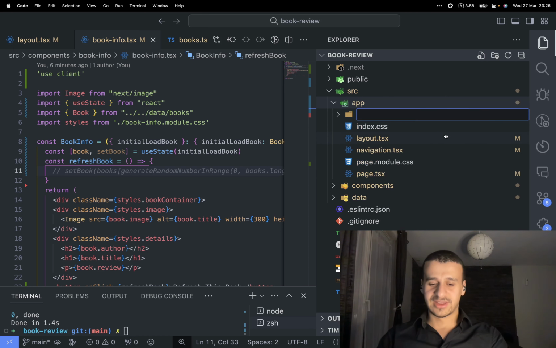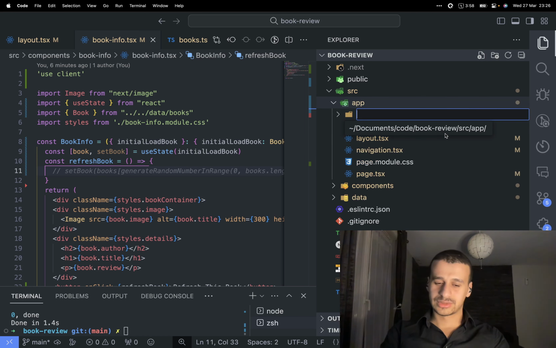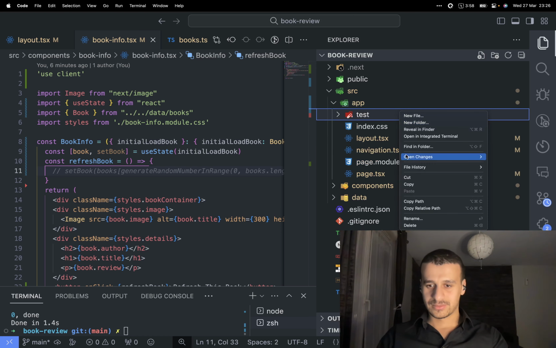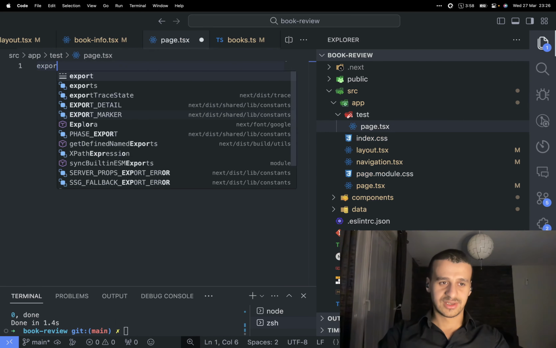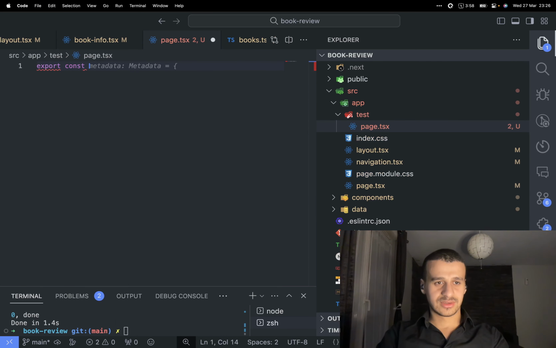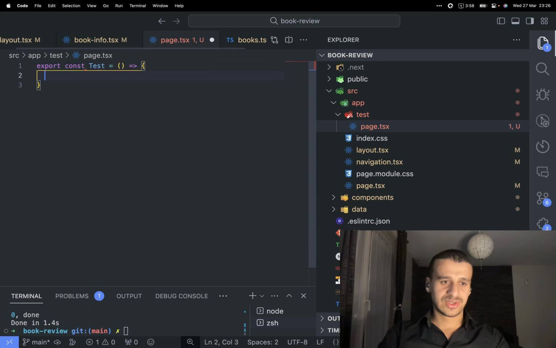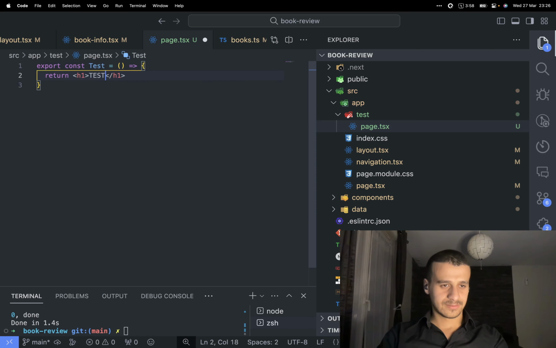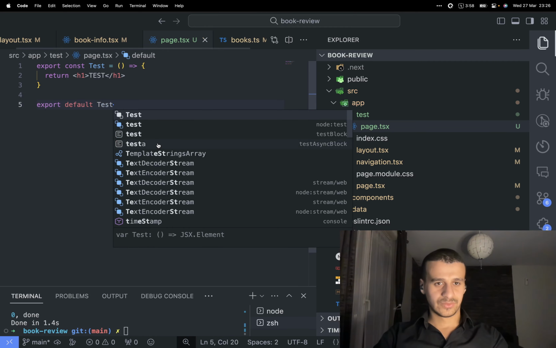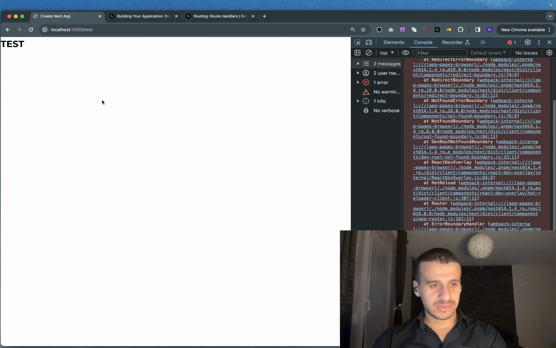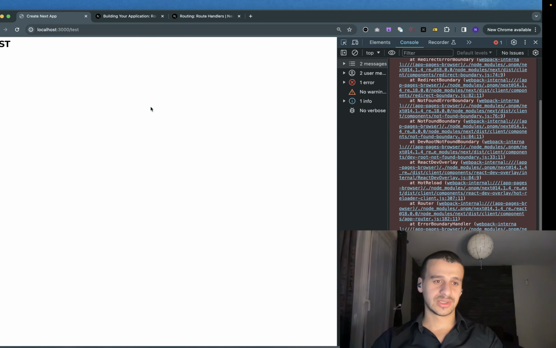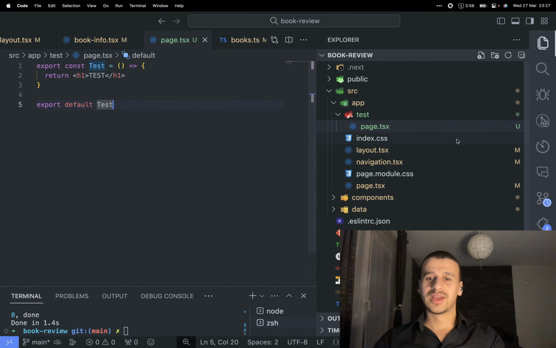So if I create something like this, I don't know, test. Yeah, this is a test page. I create page.tsx and I fill it with just export const test. It returns just h1 test. Okay, this should allow me to have a new page. Perfect. So this is how easy it is to create a new route.